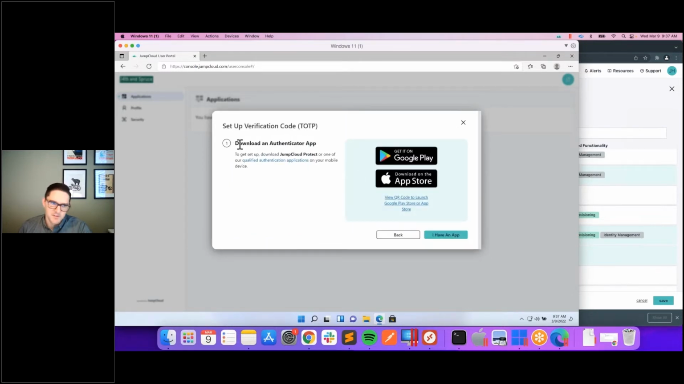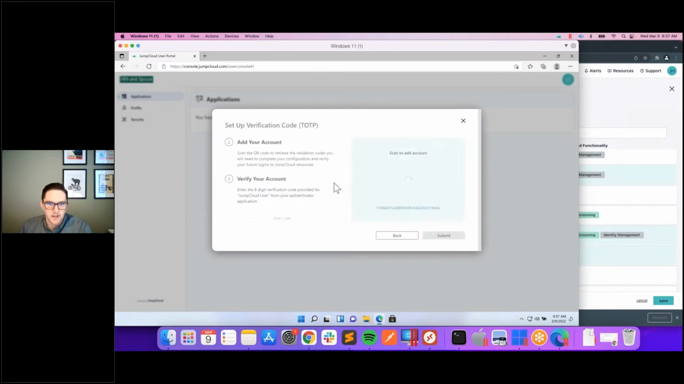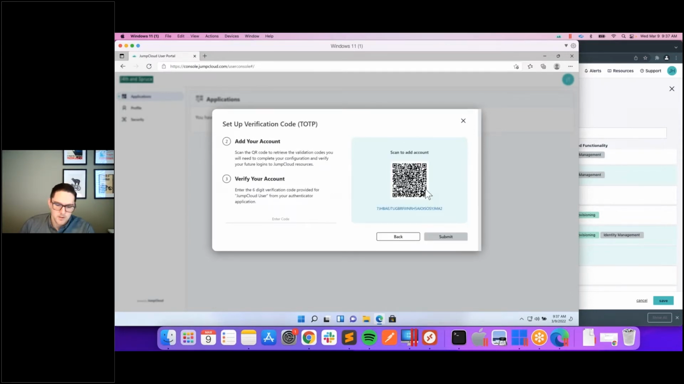First, it gives the user some instructions on what to do: go and download the JumpCloud Protect application or any other authenticator app if they prefer. I have an app, and then it gives me this QR code to scan. So in my application, I'm just going to hit the plus button, scan that QR code, and then I just have to enter in the actual OTP. Oops.